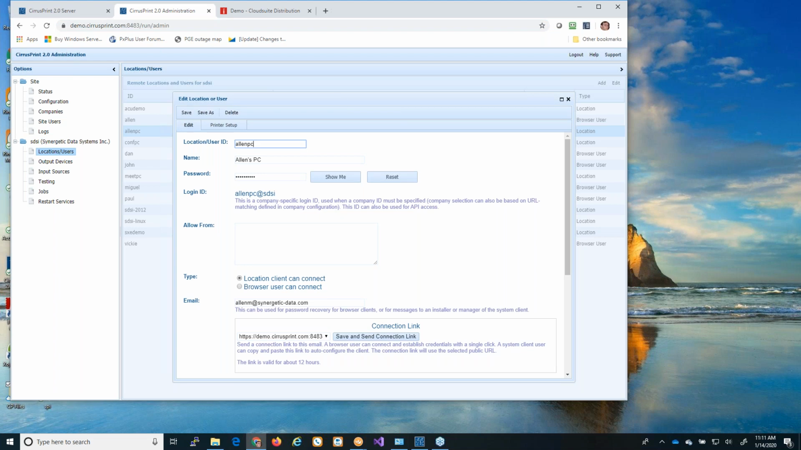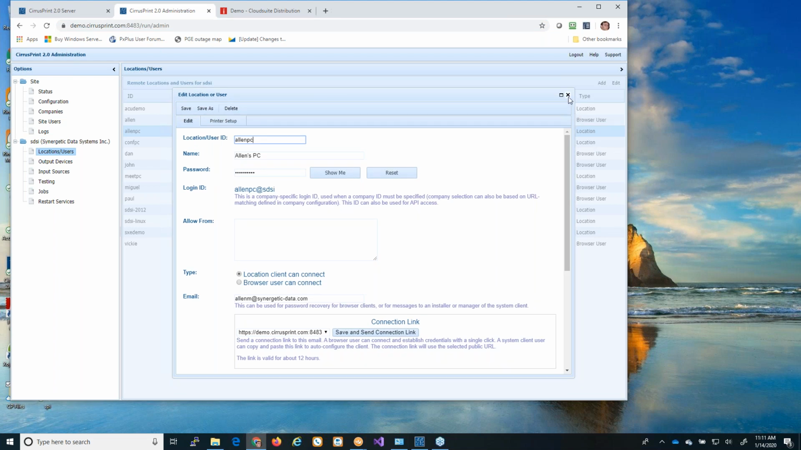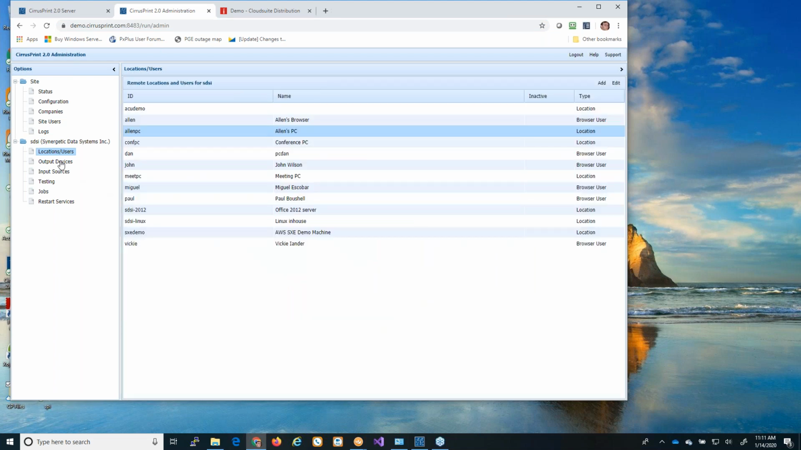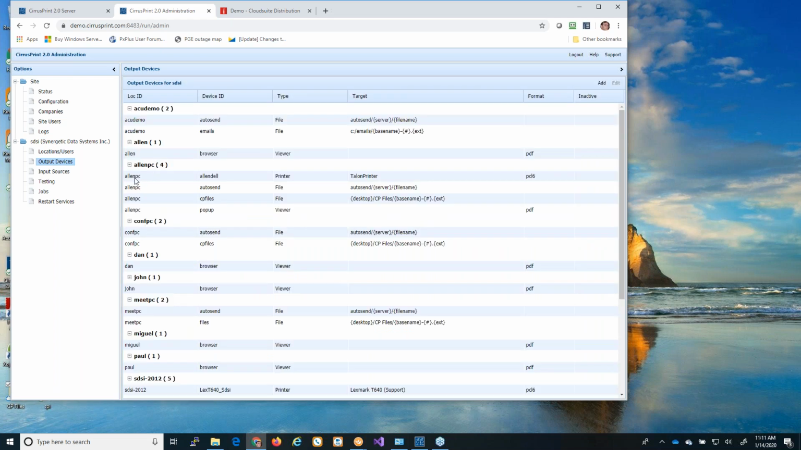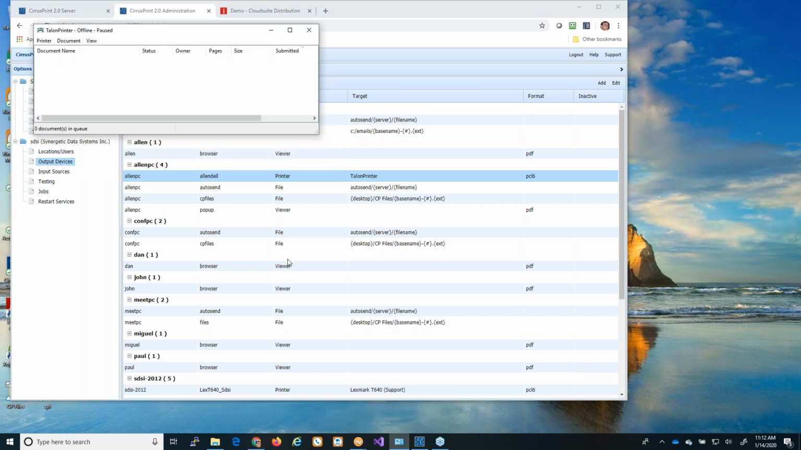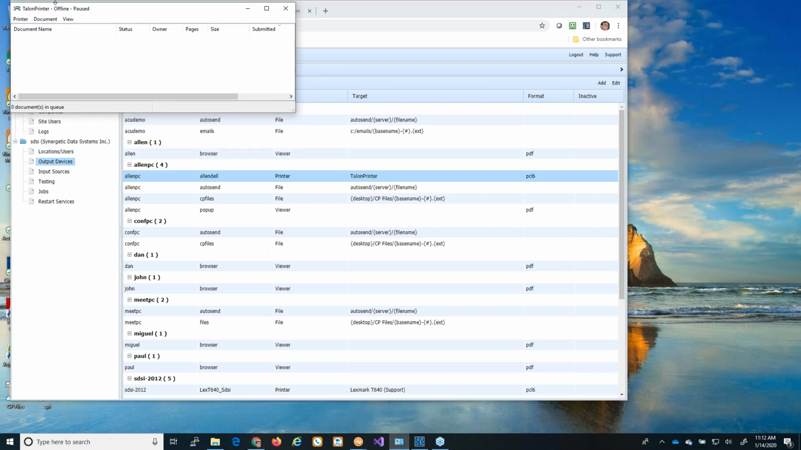Now this location just simply represents my PC, and on that PC I've set up several output devices. You can see I've got a local printer here called the Talon printer, given an ID of just Allen Dell, and some other options here. That Allen Dell printer is this one right here. This is on my desktop, just a printer that goes to a printer at my house actually, and I've got it paused so we can see things that are going to happen.